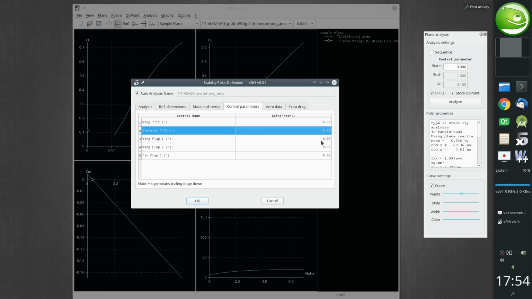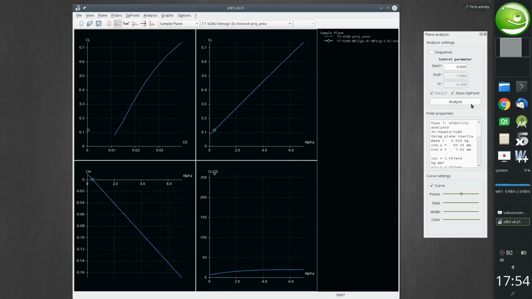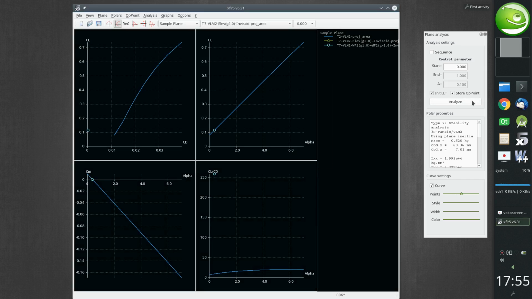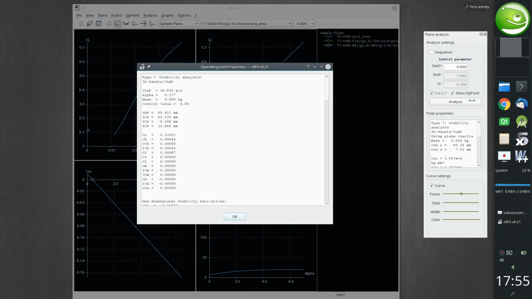You can run another analysis, this time to investigate the control derivative with respect to elevator deflection. So let's assume it's a full chord elevator, which means the whole elevator will deflect. We put a gain of 1 here. Doesn't really matter, the value doesn't matter. And once again, we run the analysis. And we bring up the operating point.